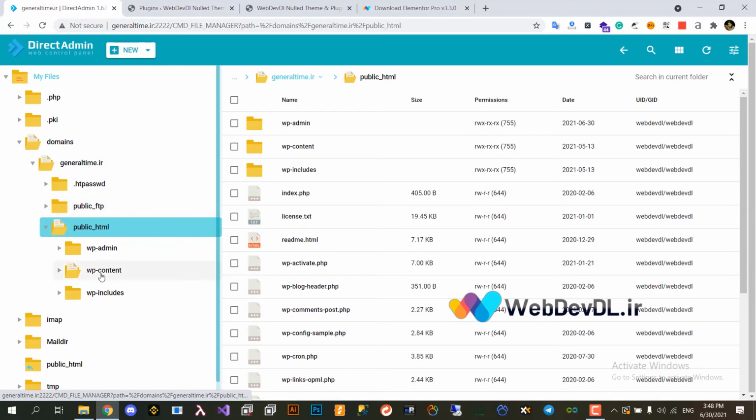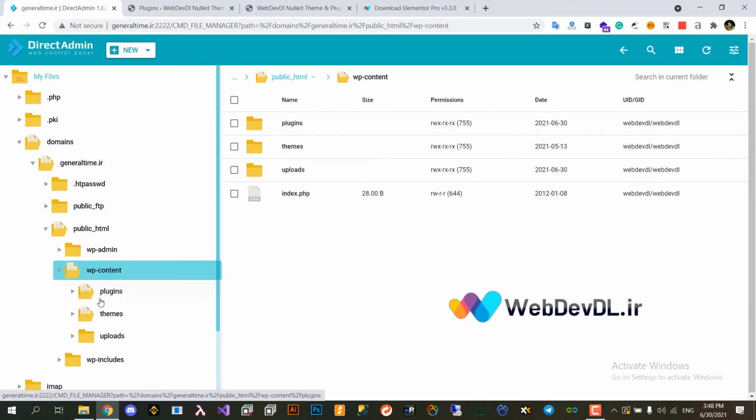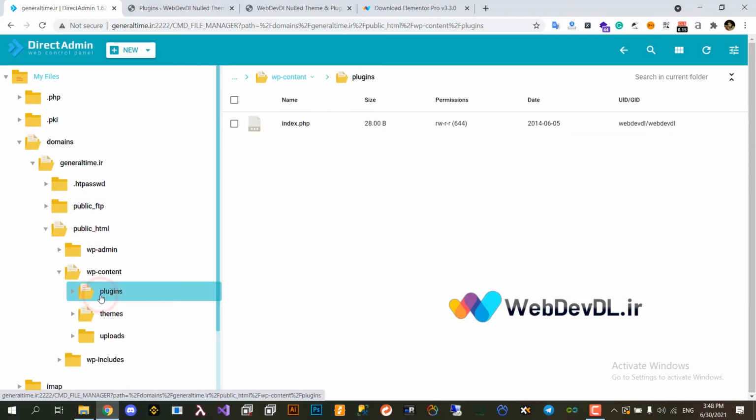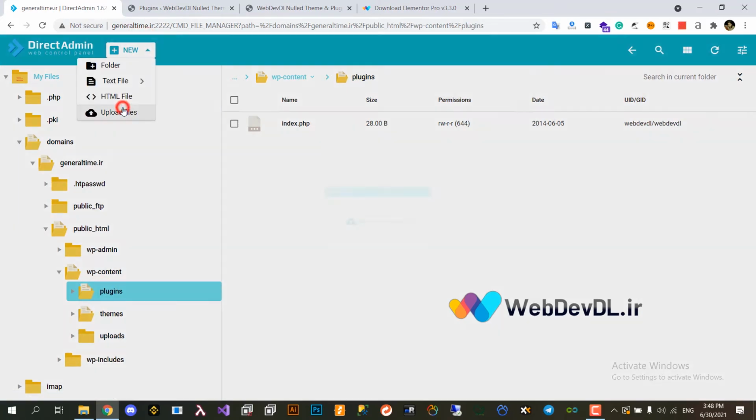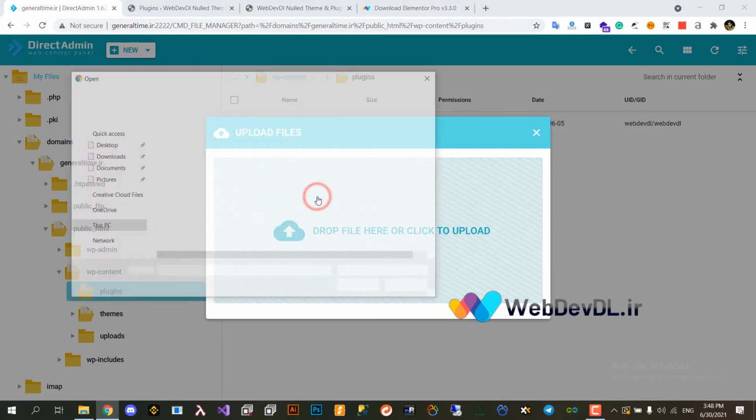Select the wp-content folder in File Manager. Open it, then go to the Plugins folder. Now we have to upload the files we have zipped before. Well, we start to upload.